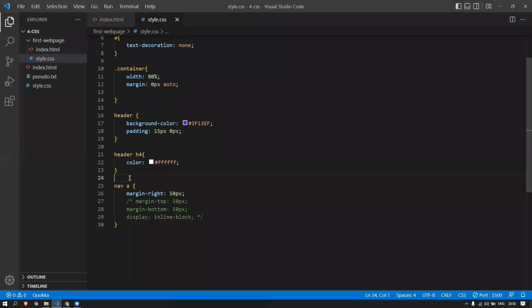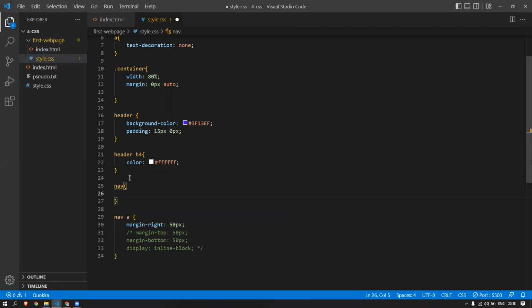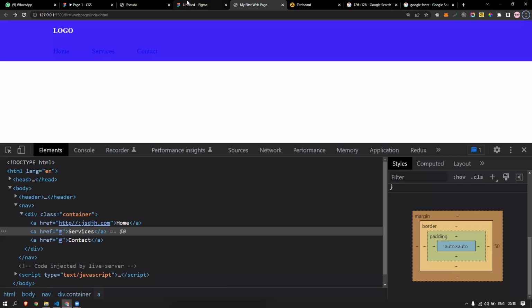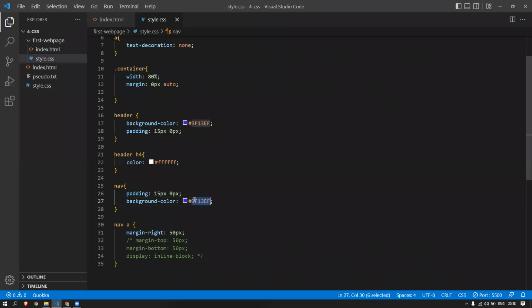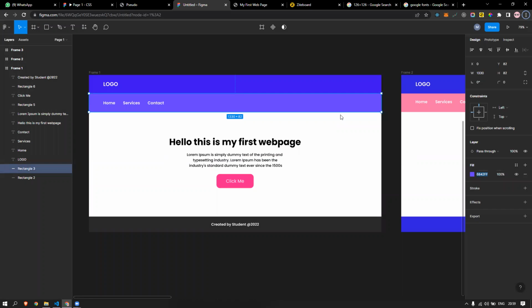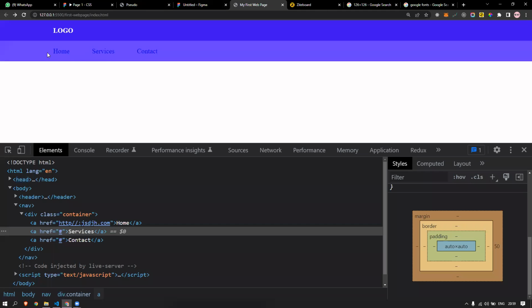Here, I'm targeting the nav. I'm giving some padding, because I need some inner space. For the top and bottom, I need 15 pixel and 0 pixel. I also need some background color here, a light kind of blue. I copied the color from here and pasted it into my ID. So now the color has changed here, and I got the padding also.